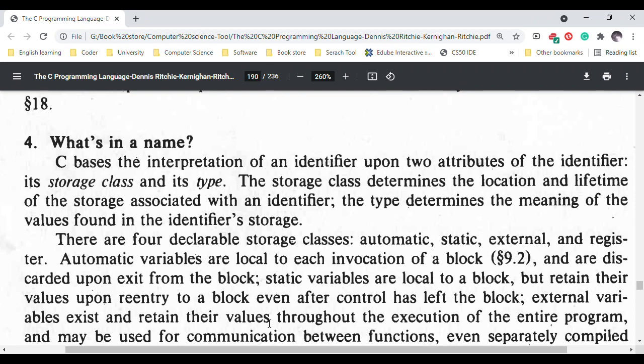The storage class determines the location and lifetime of the storage associated with an identifier. The type determines the meaning of the values found in the identifier's storage. There are 4 declarable storage classes: automatic, static, external, and register.